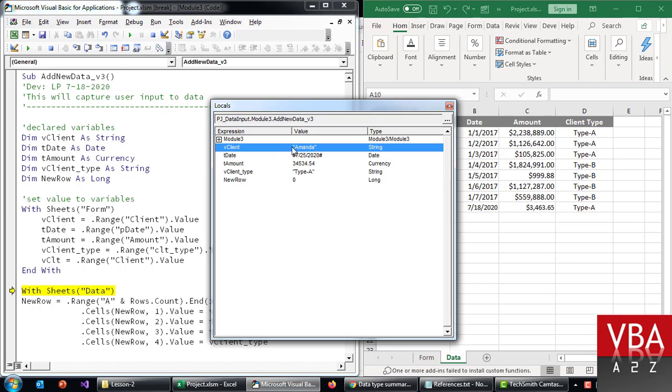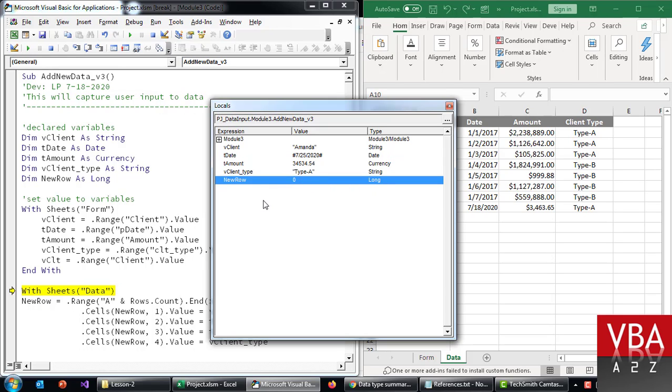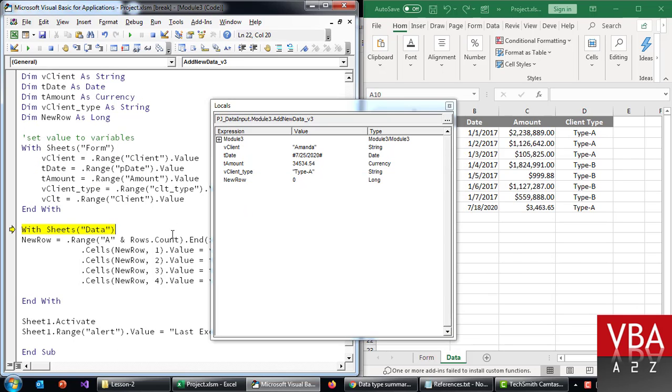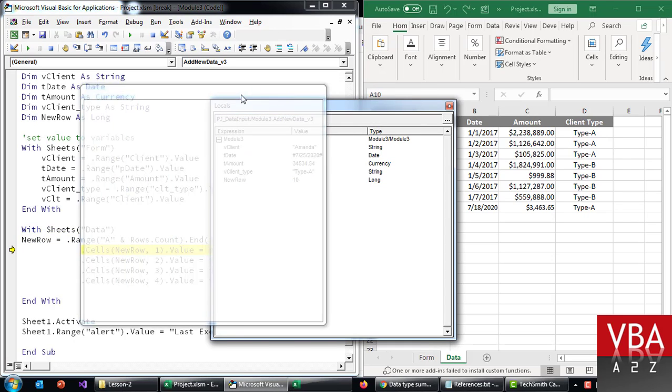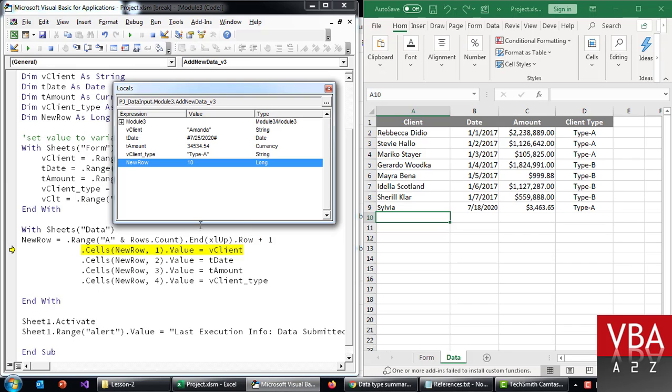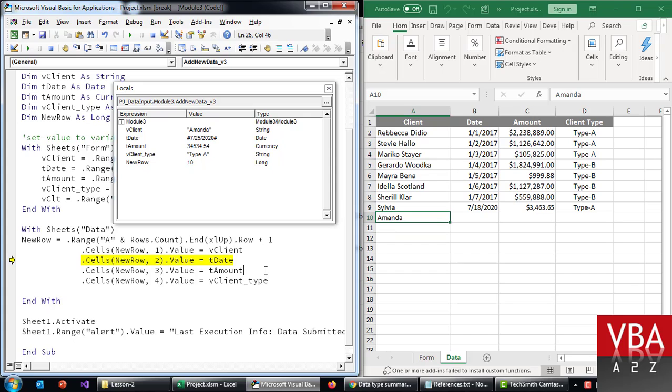The text strings have double quotes around them, and the number does not. Then you can also see the type of data that you're using. So far we have not run this new row yet, so it still is 0. The moment we run this, it says the new row that it identifies is row number 10. Now if I run this, it's assigned a value there. One more, I'm pressing F8 by the way, and then client type.